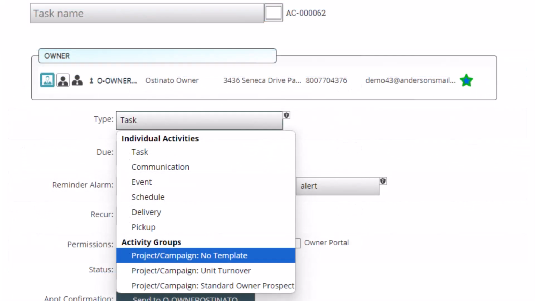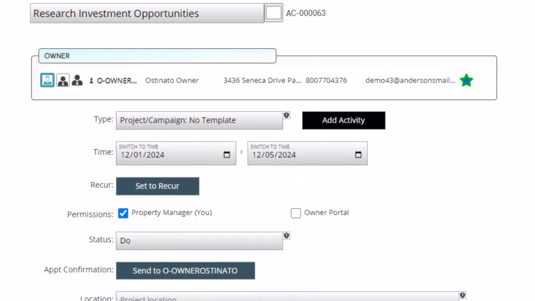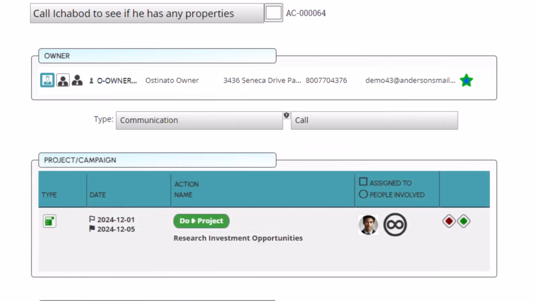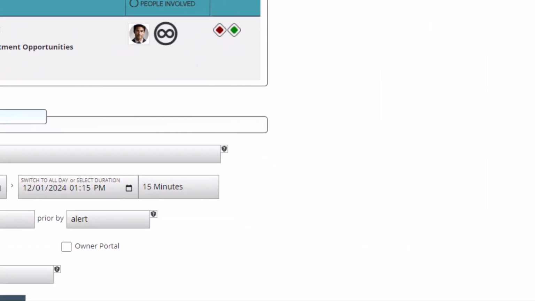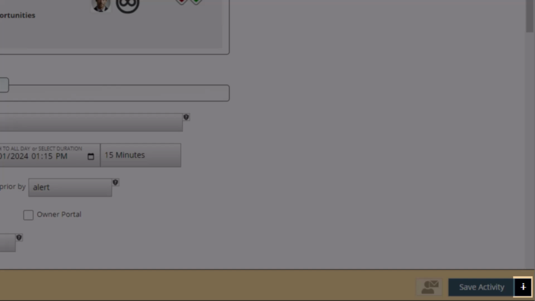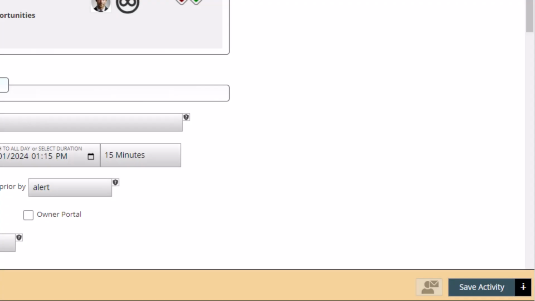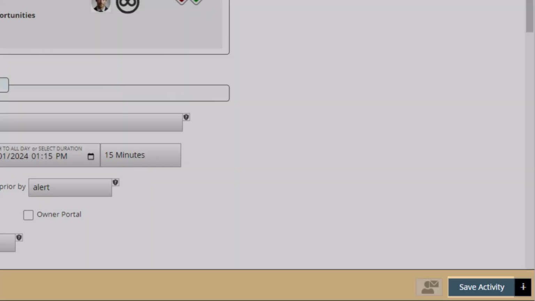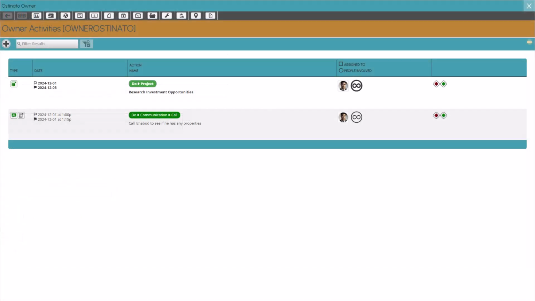Earlier we mentioned that you can also create one-off projects or campaigns, not based on a template. To do this, simply add an activity for someone. From the type, select Project/Campaign, no template. Once you've entered the summary of the project, select Add Activity. Add your first activity for this project. Once you're done, select Save Activity, then add another. Continue adding all activities to the project. When you're done, just select Save Activity to see everything in the person's activity list.